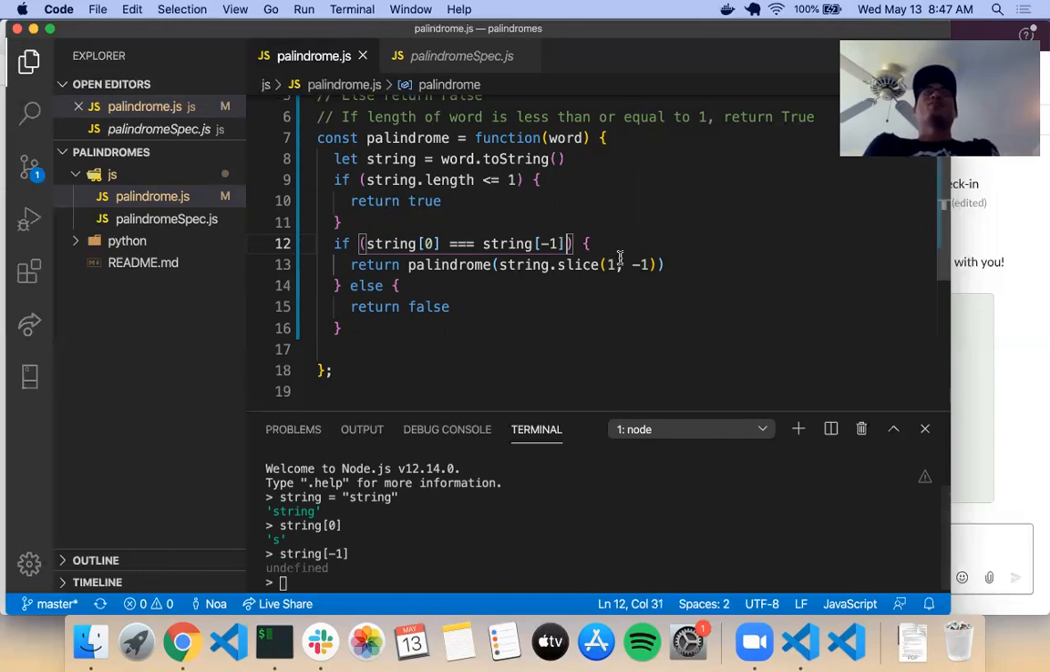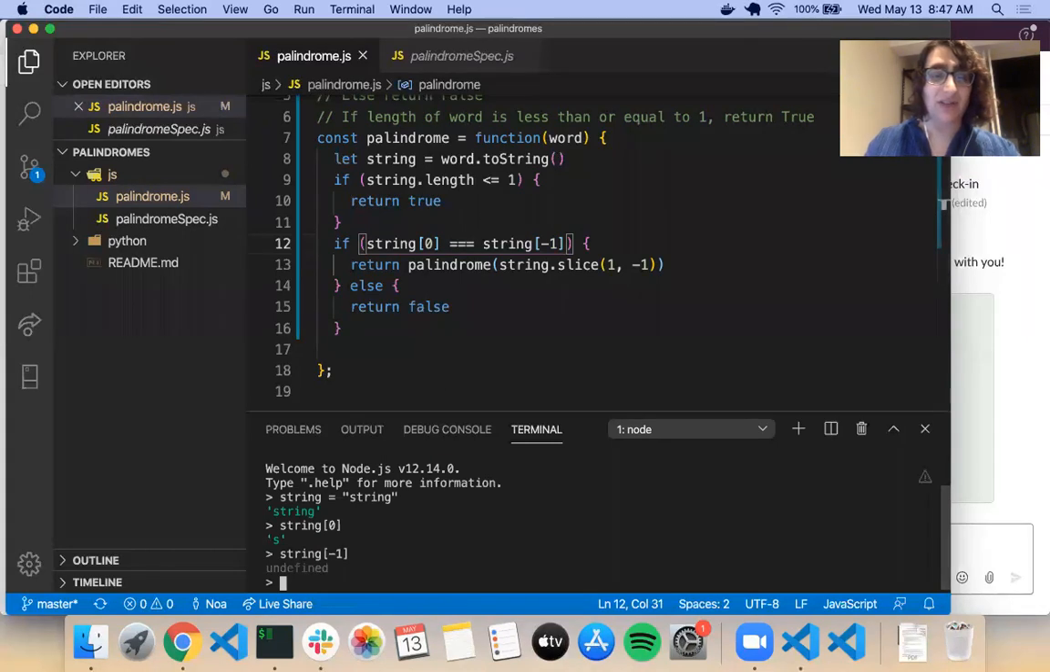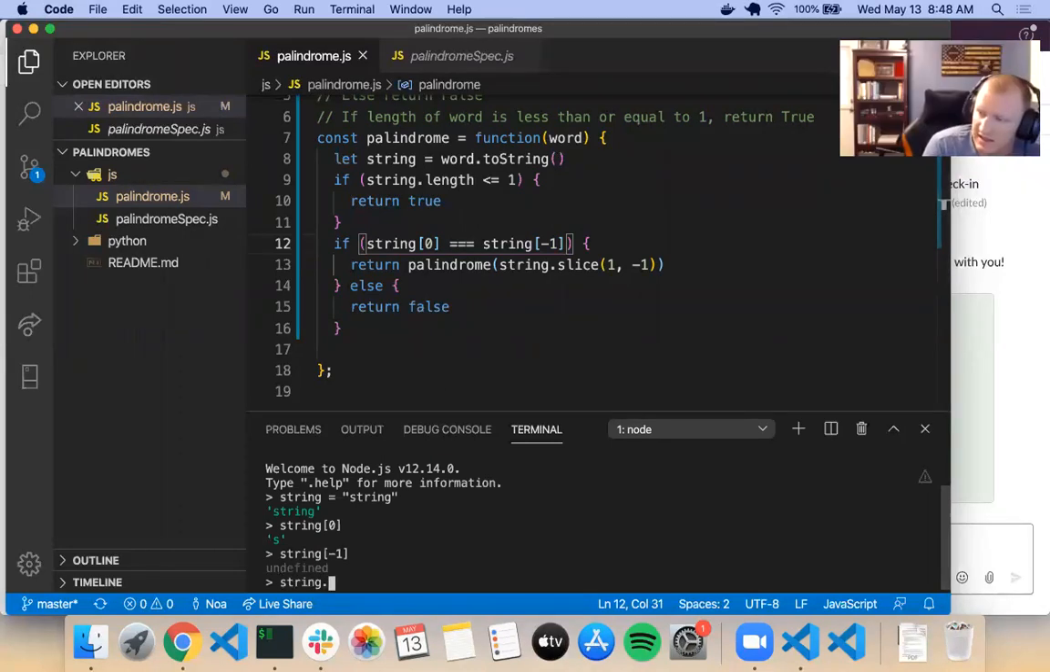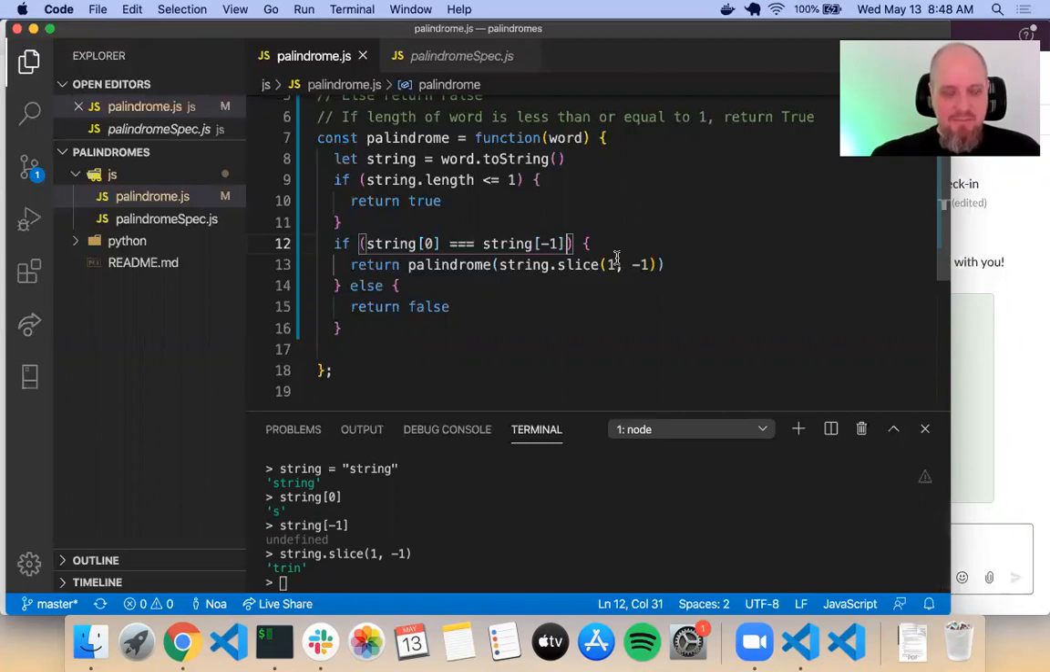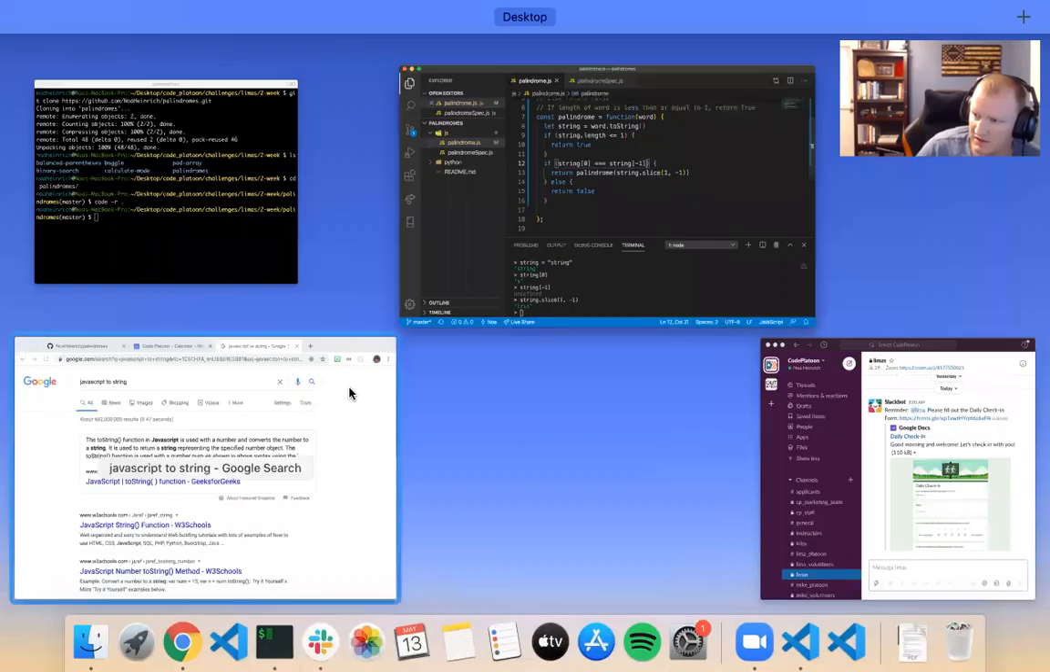I'm sorry, I didn't catch that. I thought you could use negative numbers for references in slice. Well, we can also test that out in our shell here. Yeah, in the slice. JavaScript's a little inconsistent with some methods. Yeah, there you go. You can use negative references, but not always. I just read that one because I wanted to make sure.